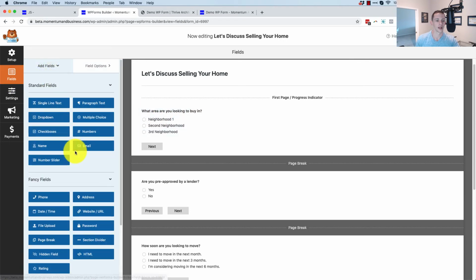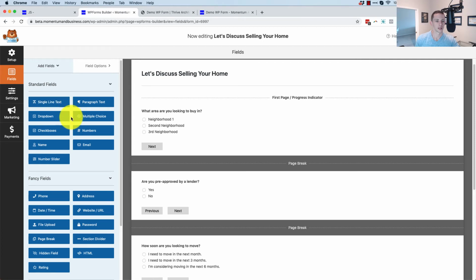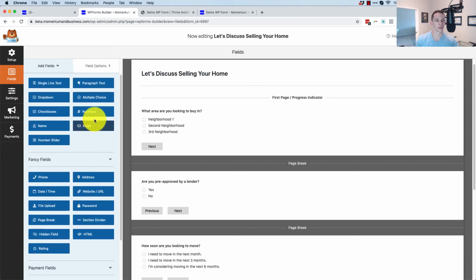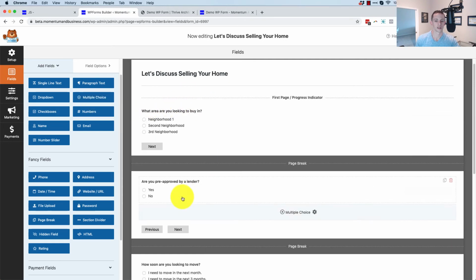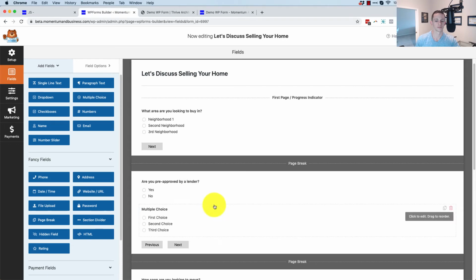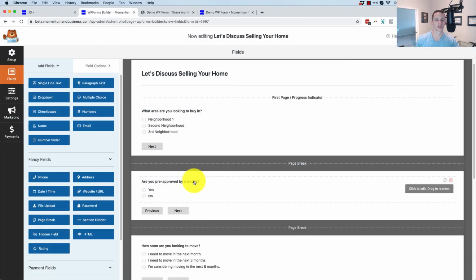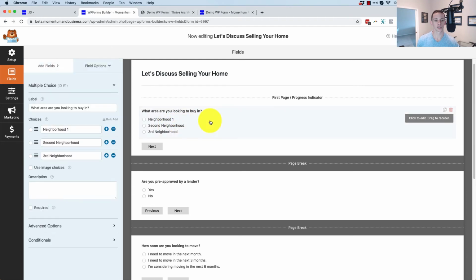If you haven't done this already, what we want to do is look for, what is it? Multiple choice. I think it's multiple choice. Yeah, it's multiple choice. Sorry that I was calling it radio buttons all the time, but multiple choice is what they call it in WP Forms, and some of the other contact form plugins call it radio buttons. So multiple choice.